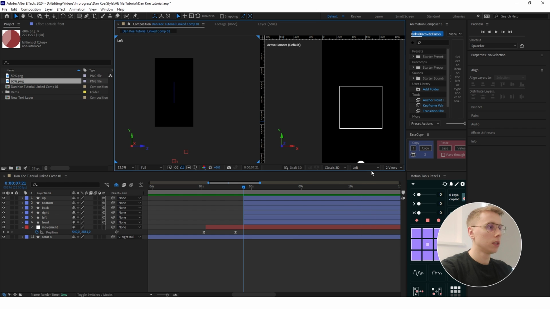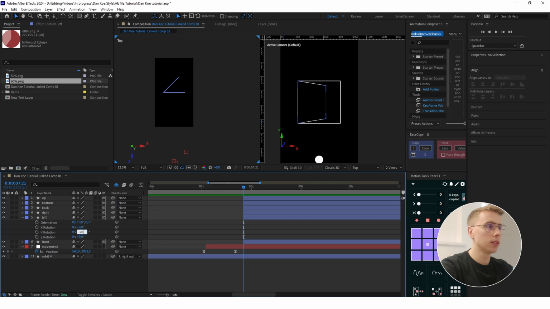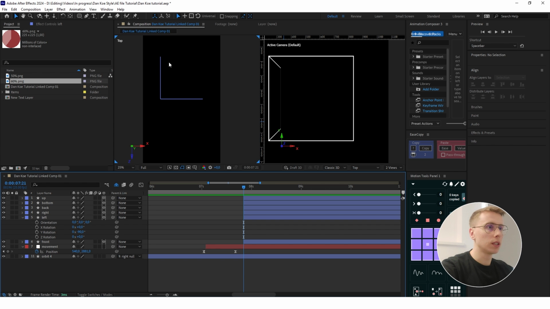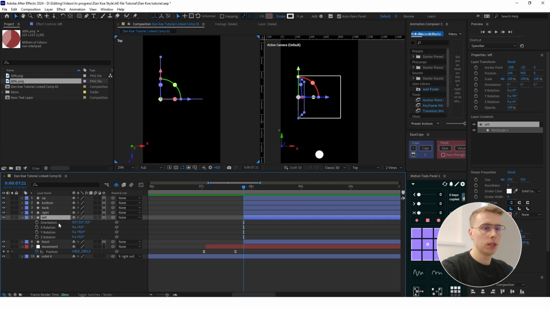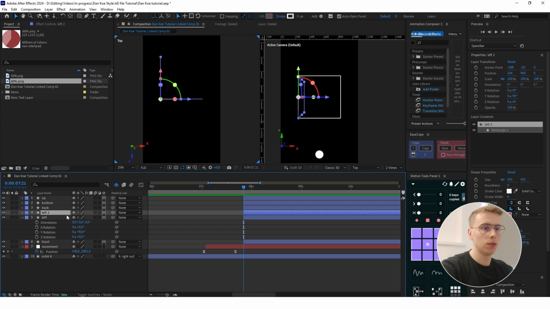Whatever you want basically. Now open the rotation on this left side and change the Y rotation to -90. Perfect, you can see we've created the left side. Now copy the left side and actually delete the right side because it will be much easier to just copy the left side. Call it right.